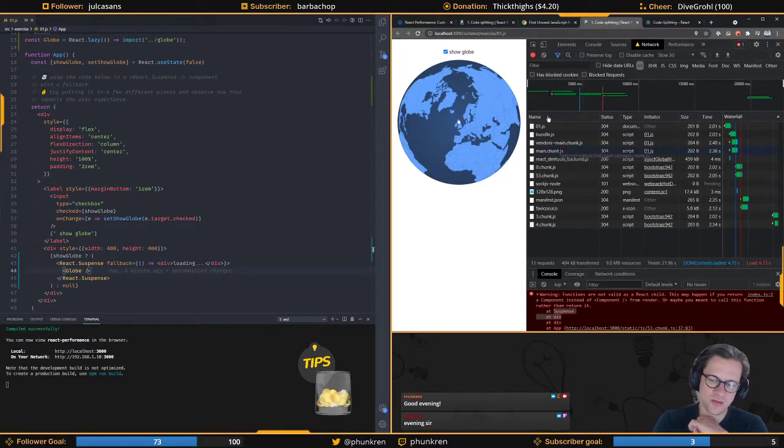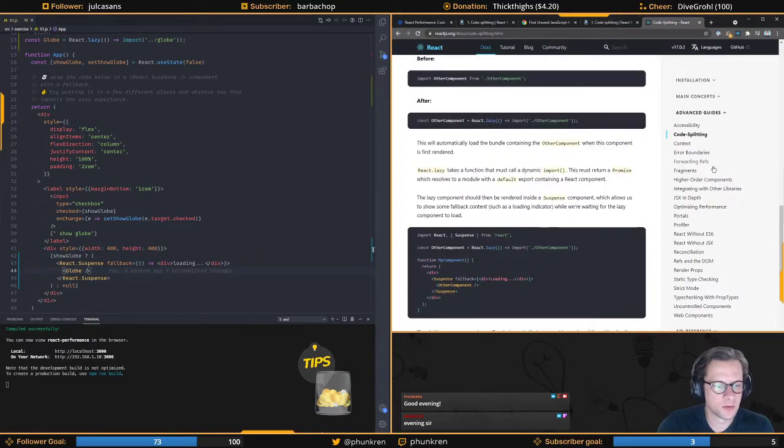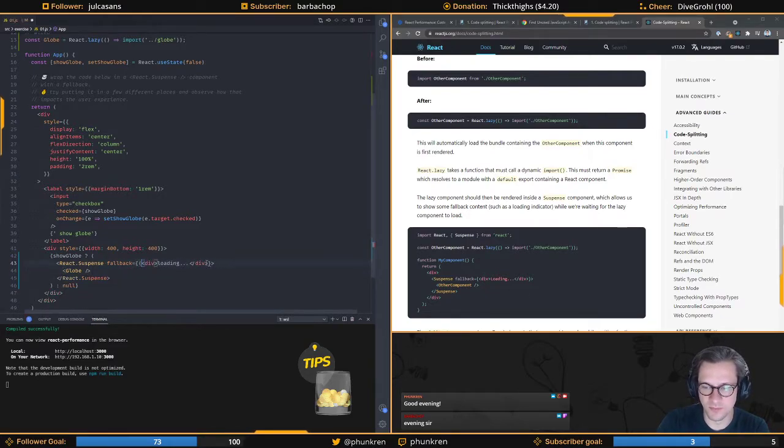Functions are not valid as a React child. What have I done wrong here? It's not a function. That's probably it. Functions aren't valid as a React child. So just return the element.